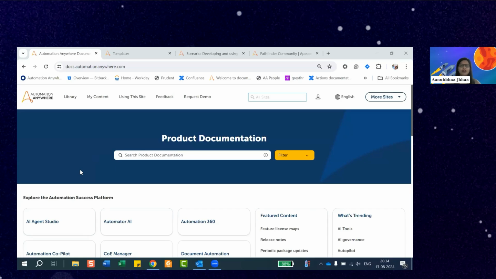So hello, everyone. I am Anubha Jha from the documentation team. I'm a lead technical writer, and I've been here with Automation Anywhere for close to 5 years. So today I'll walk you through our product documentation portal, where we have documented the content for our templates, right? So as you know, our product documentation portal is a public site and can be accessed by all.